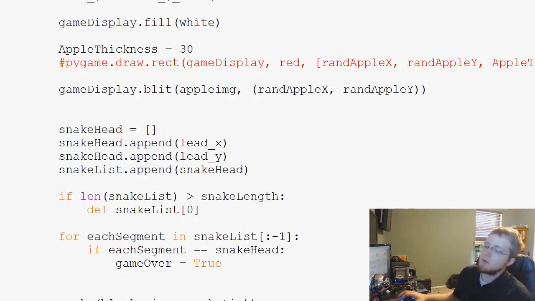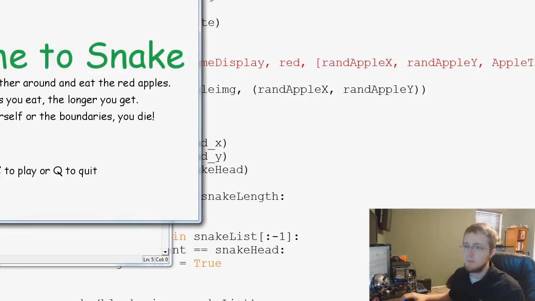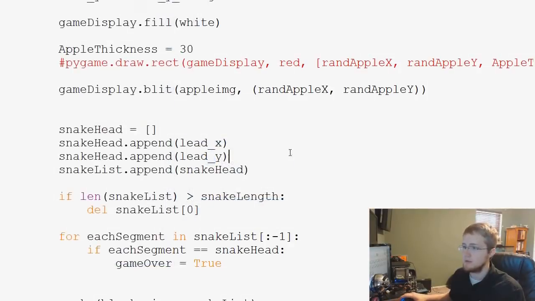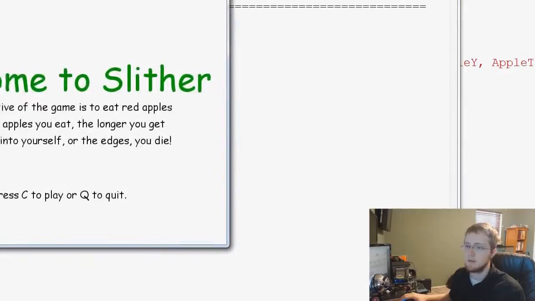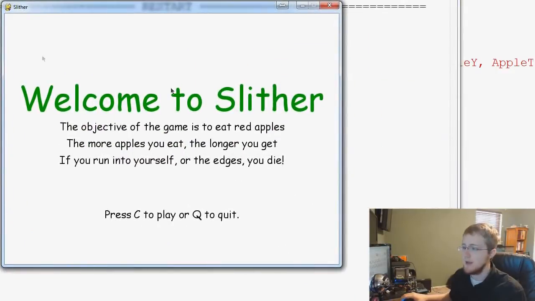Where we left off, we've got our apple, we've got our awesome looking snake, and now we want to upgrade our icon. And by icon, I mean the little image in your window. So, whoops, let me close out of this. Let's open up this. And this is our image that we're talking about.